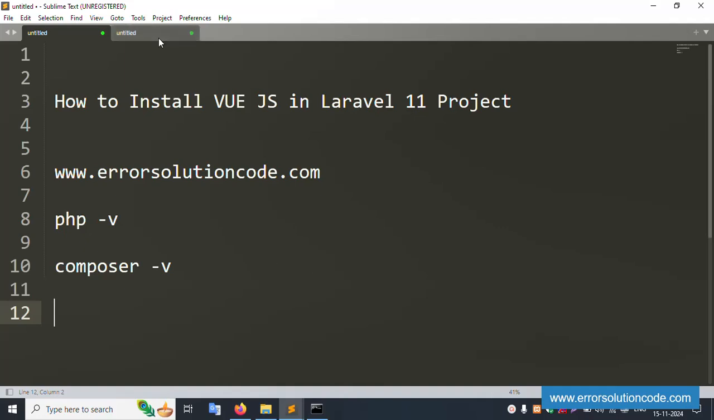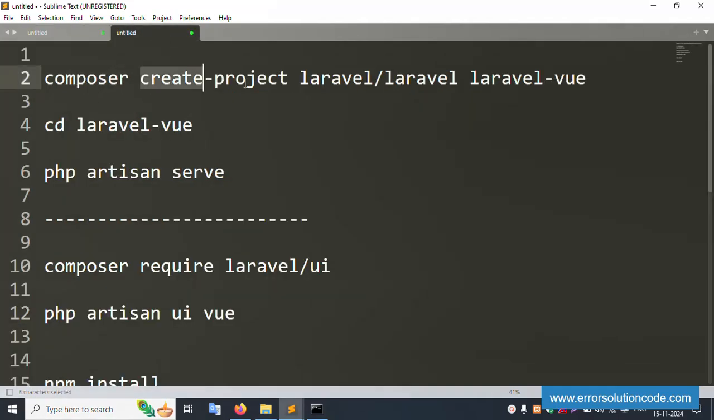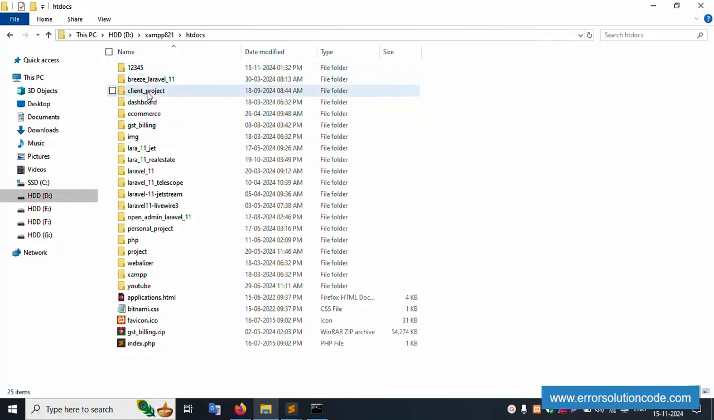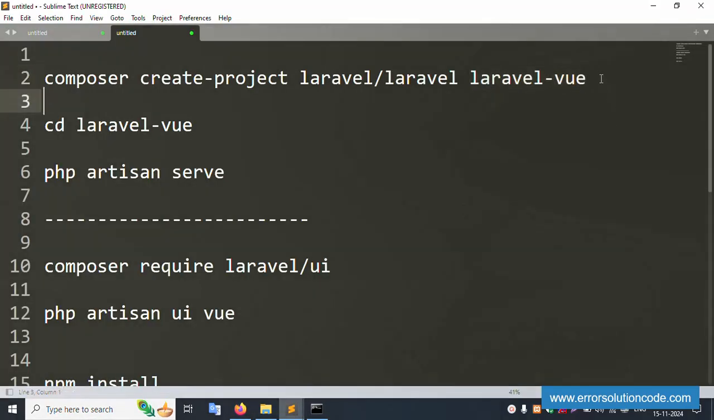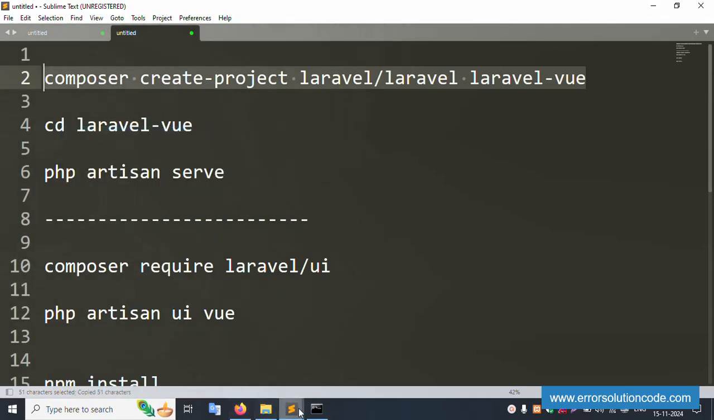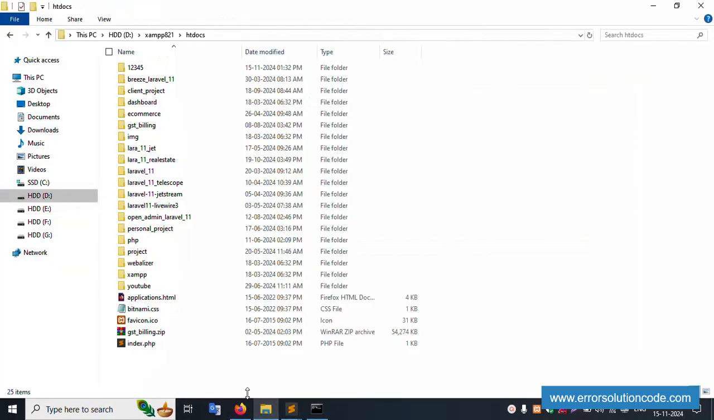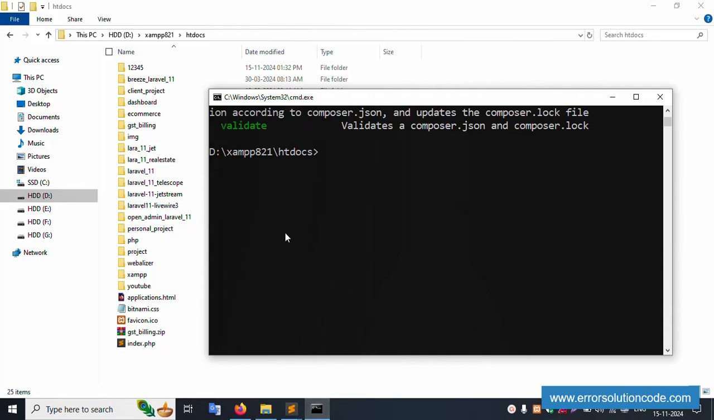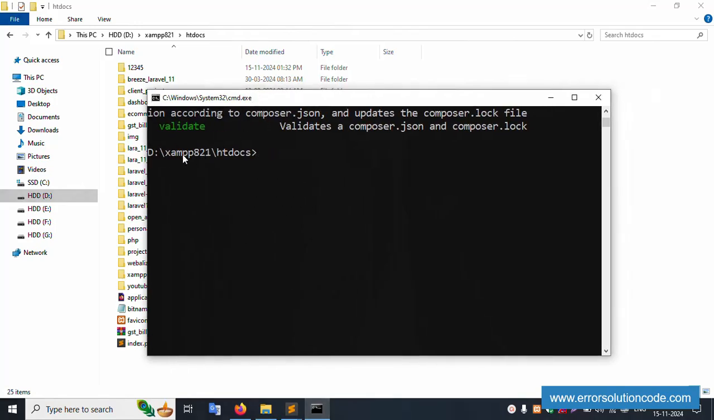Next command is the installation command. This is composer create-project laravel, and inside this laravel_vue, this project is not available yet. Let's copy this and paste it inside my project directory. Successfully pasted, and press enter. Please wait.